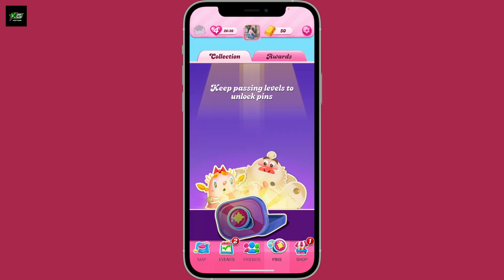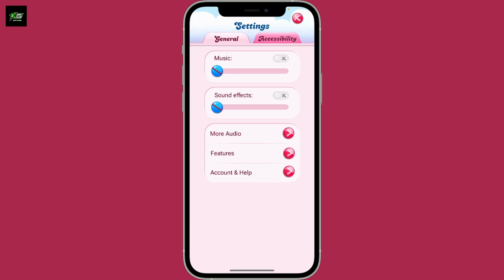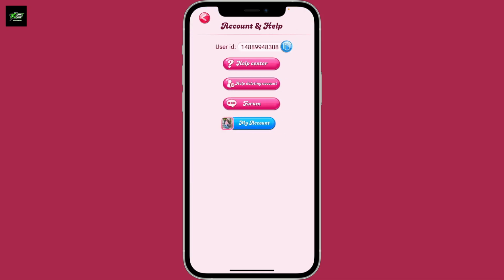And once you're inside the main home page, go ahead and tap on the gear button at the top right corner of the screen. This will open up settings, from where you'll need to tap on general and click on account and help. On the next page, you will see your user ID displayed at the top of the screen. Tap the two square icon right next to the user ID to copy it inside your device's clipboard.